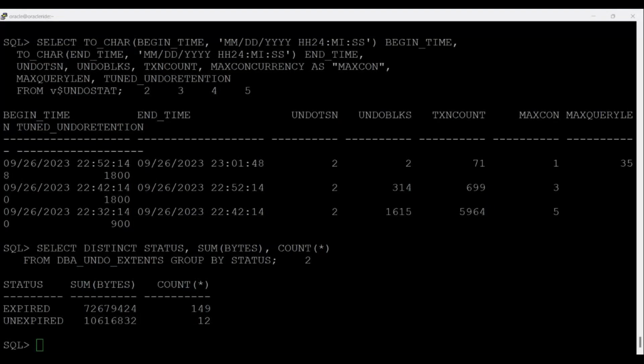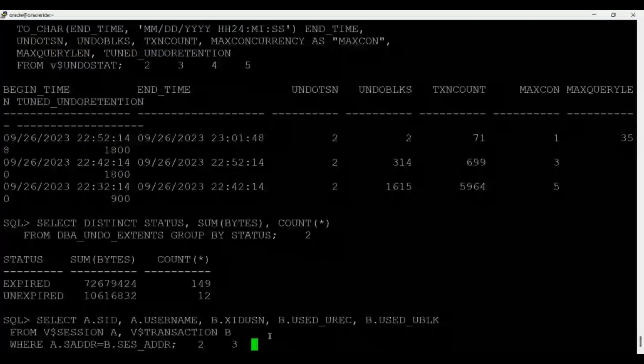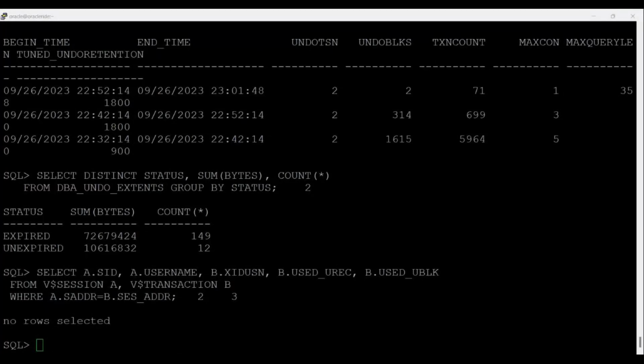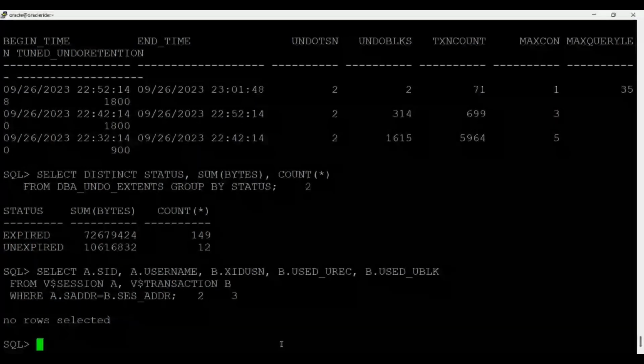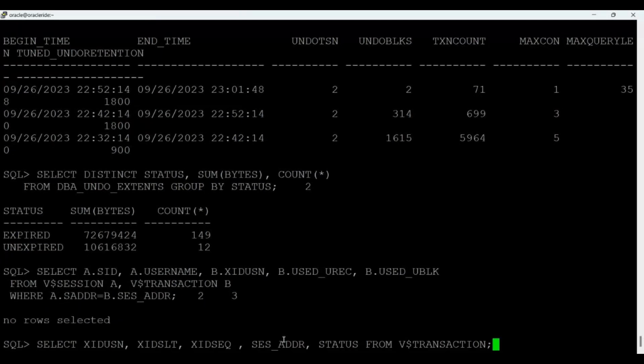And also V$TRANSACTION lists the active transactions in the system or your database. Right now nothing is going on, so that's why it's not showing any value. Okay, so you can check this query also for active transactions. Okay, it is not there. Okay, no issues.